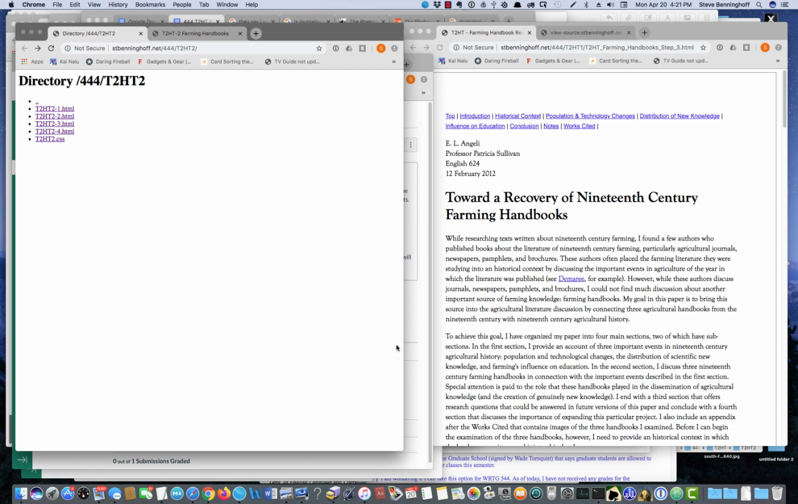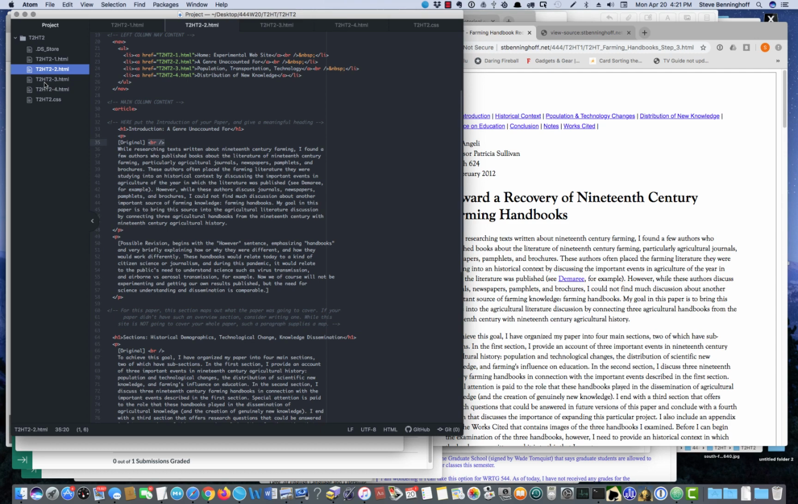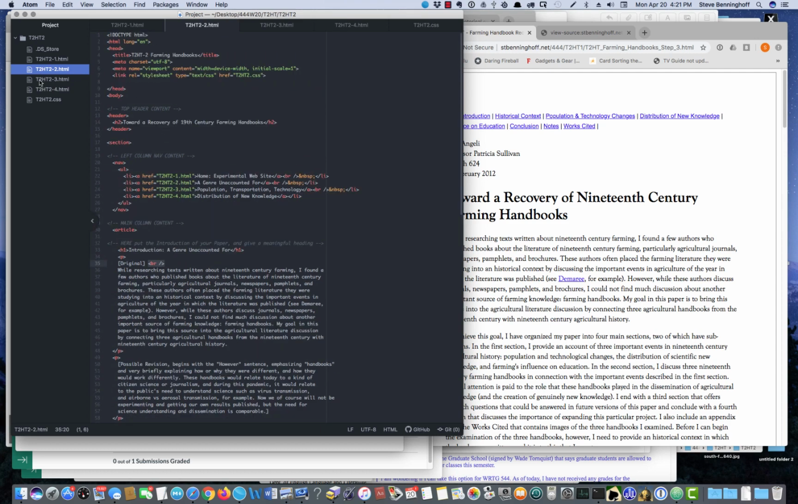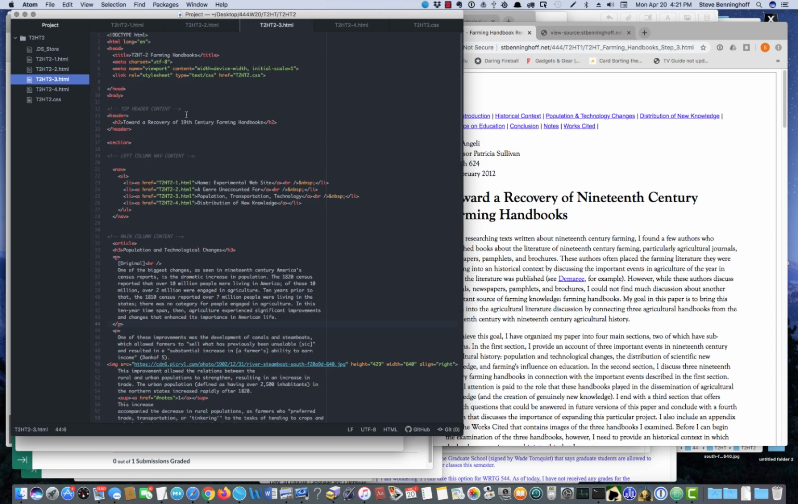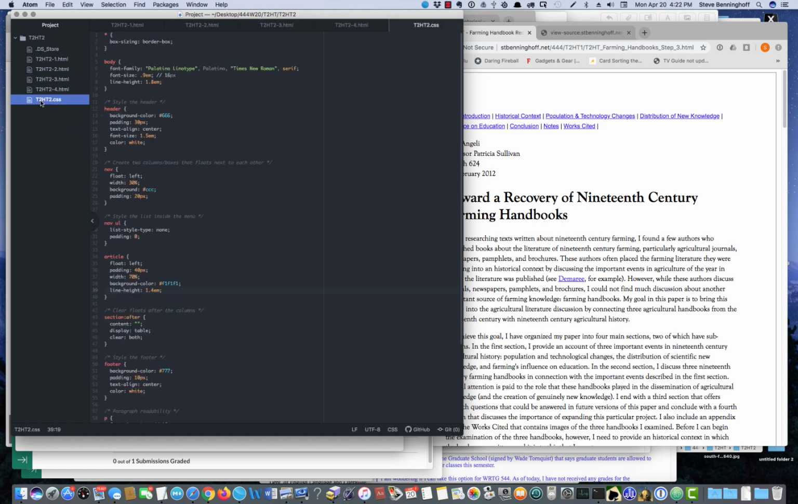Then you'll open those files in Atom, and when you open that folder inside Atom, you can open each one of these in a new tab, and you'll have, right here's the first page, the second page, the third page, right, and the fourth page, and then there's the style sheet, right?